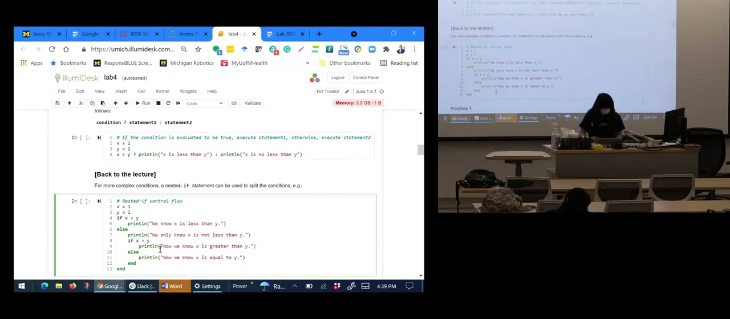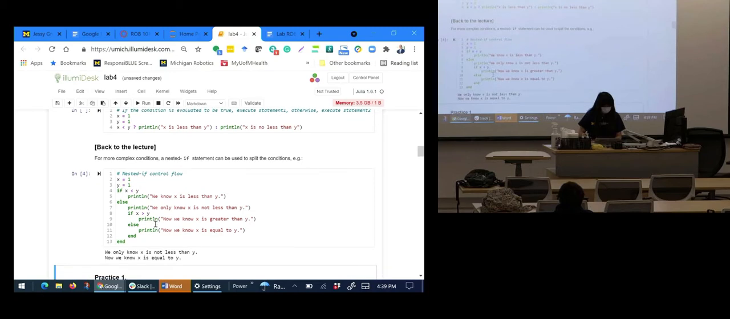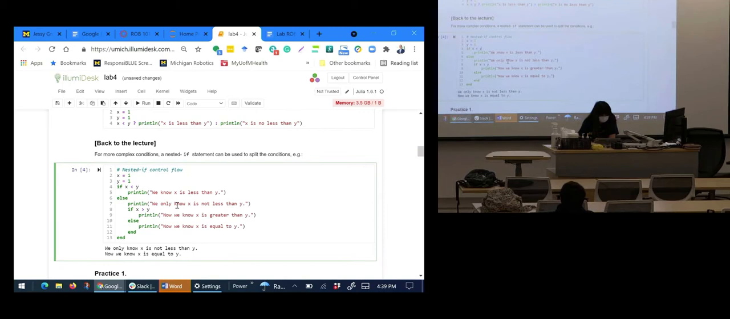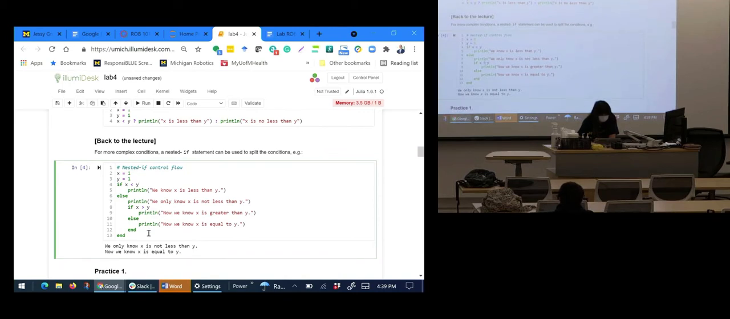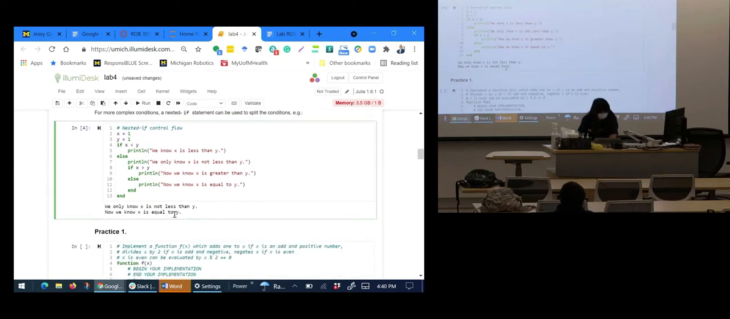So, okay, we can run this example. Because x equals 1 and y equals 1, in the if statement outside, we only know x is not less than y. And using another nested if statement, we are able to know x is actually equal to y.